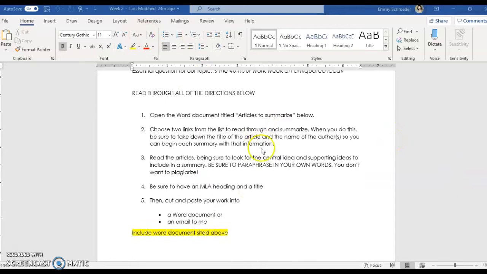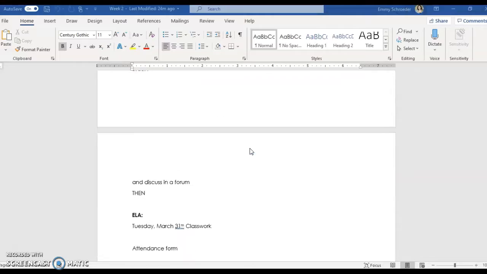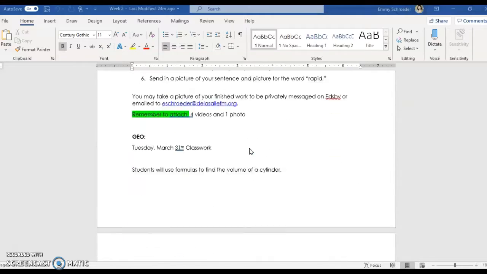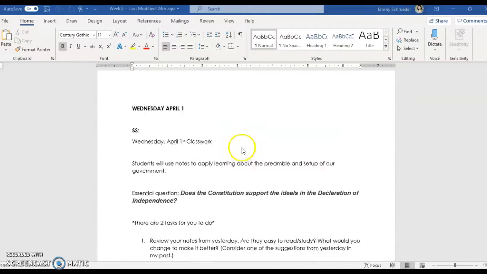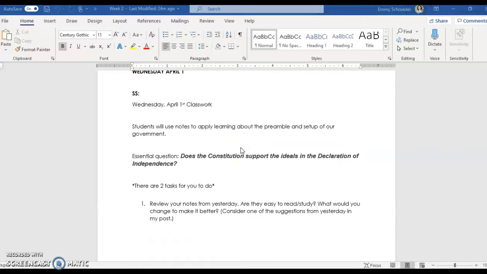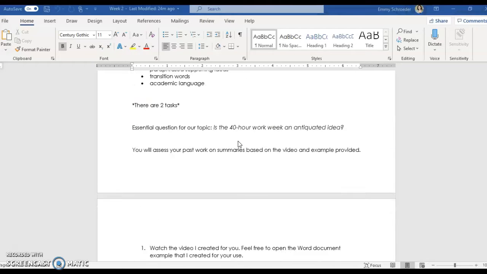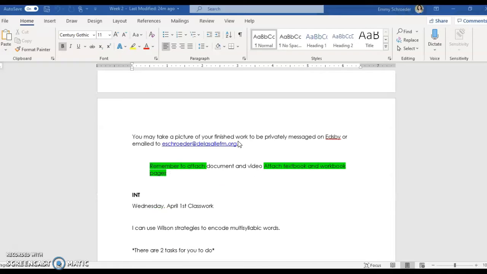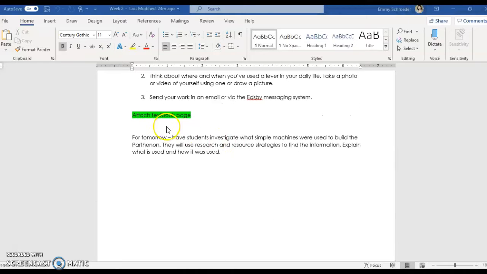So I keep all of my lesson plans in one big long document, but I wanted to be able to get to a specific day as I go. So I just wanted it to be kind of quick. So here's how you can bookmark stuff so that you can get to it easily.